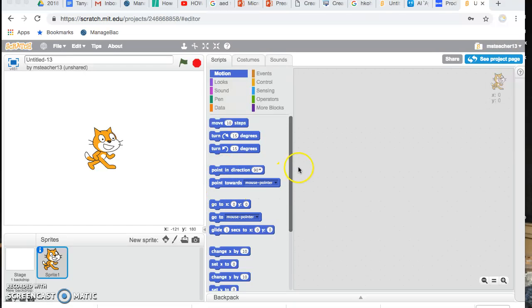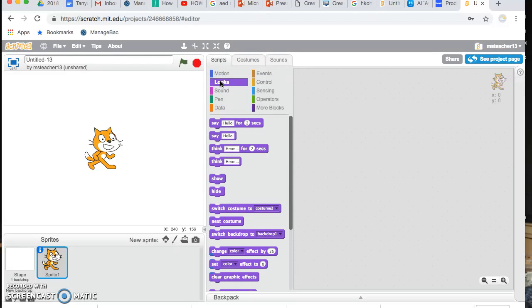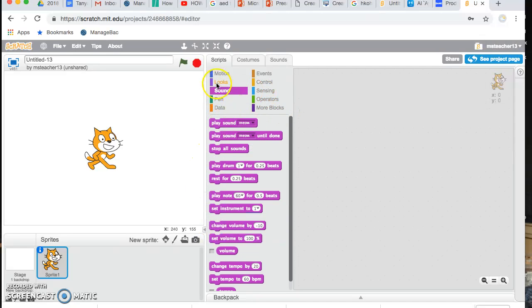You can scroll up and down, and you can see that your sprite will move. There's more here. Looks. What do you think looks do? Yes, looks tell your sprite what to say and how they will look, changing costumes and so on. The next is sound. The sound category has these options for sound. Set the volume, you can play a sound, play music, you can stop all sounds.